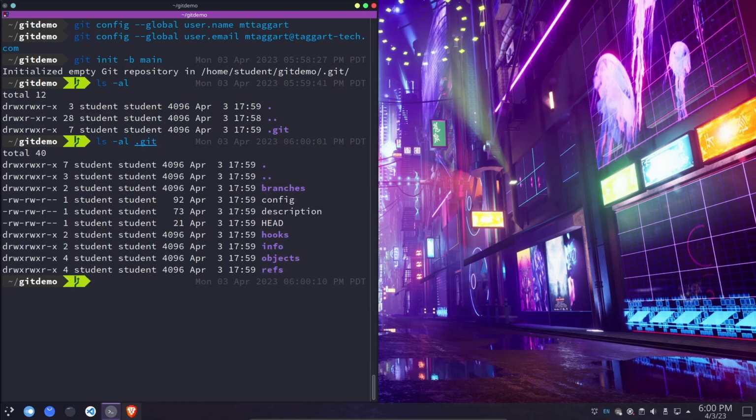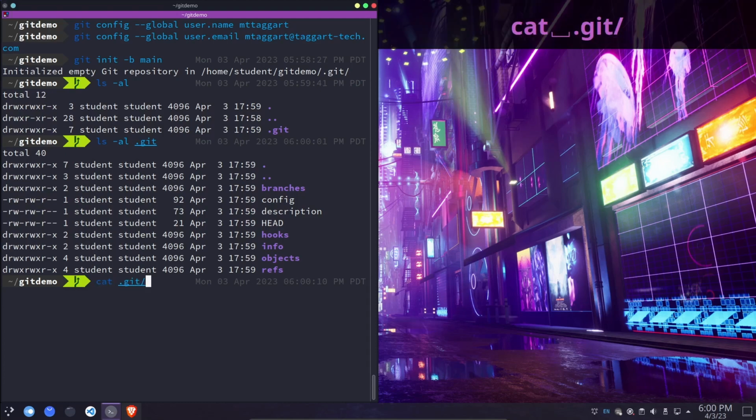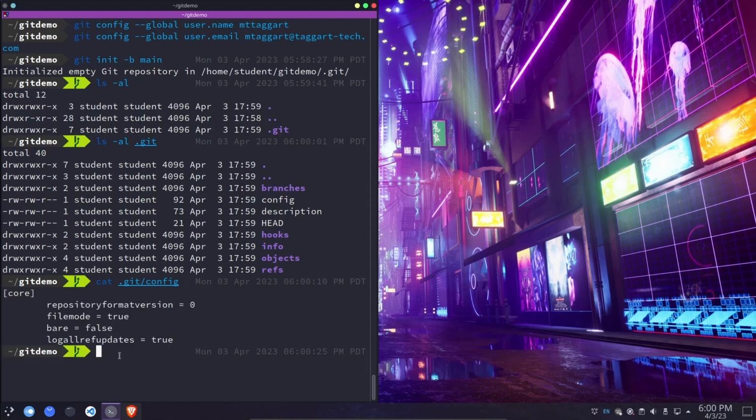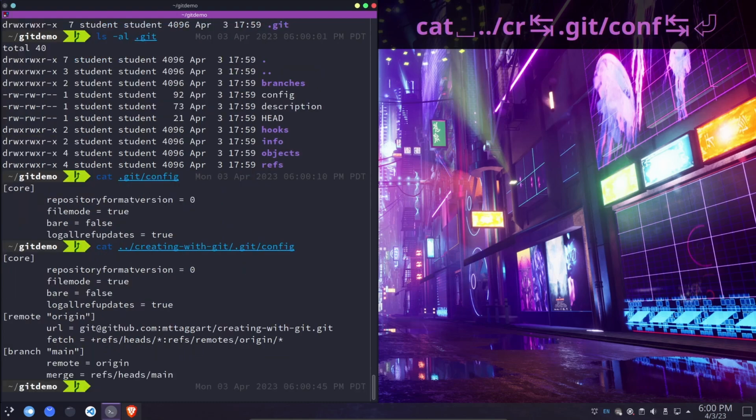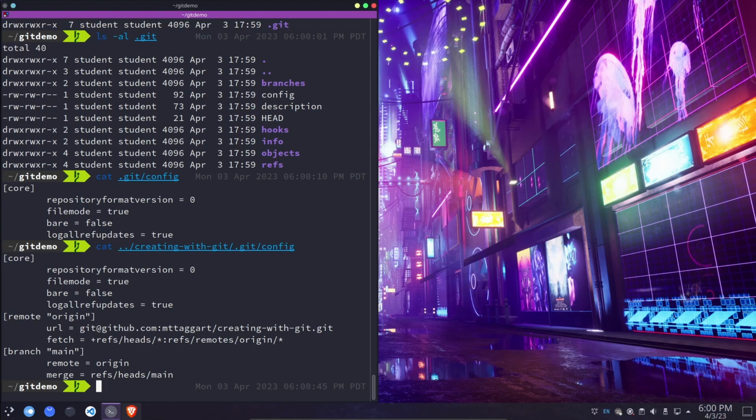Branches, hooks, info, objects, refs, and then a config file, a description, and a HEAD, whatever that is. The first thing we might want to examine is the config file. For comparison, let's take a look at the config file for our creating with Git repo. It's a whole bunch of other stuff in there, right? So you can see that there are certain things that make a Git repo what it is based on the configuration file itself, including telling any repositories that connect to remote repos how to connect to those remote repos.